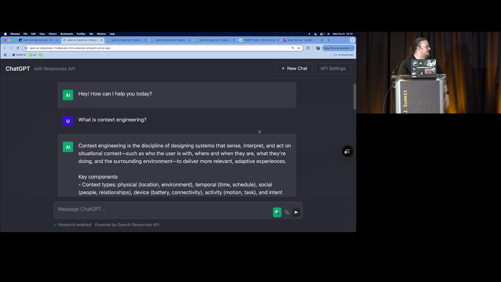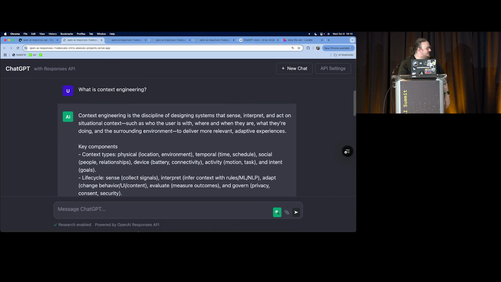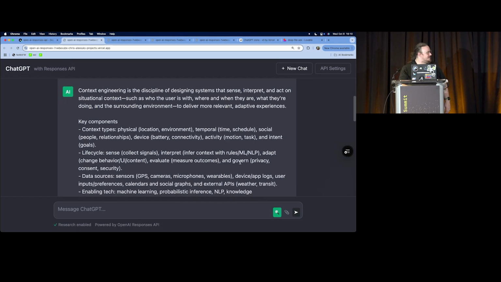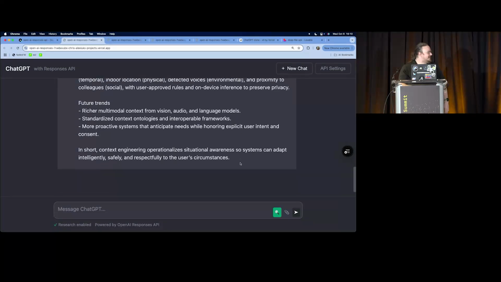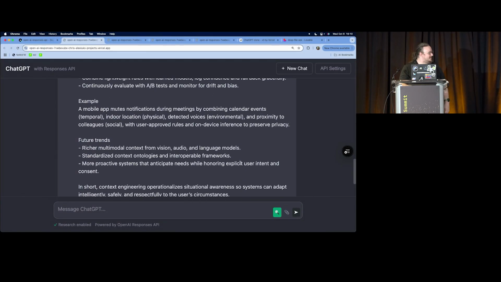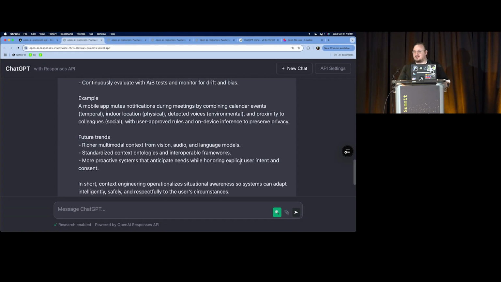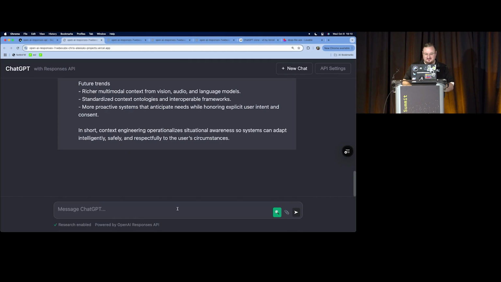Hey, how can I help you today? What is context engineering? This was using research mode. You see we got an emoji you can click. Turn research mode on and off. It took a long time to generate this, to be honest with you. And there was no wheel that spun letting me know it was working. So already we know some improvements that could make this less painful to use.